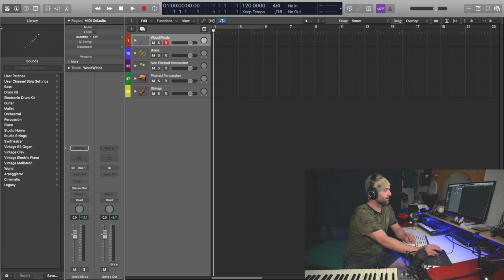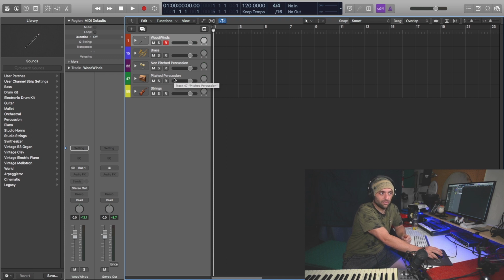My DAW is Logic Pro. I've used it for years, so this is what I'm comfortable with, but I'm pretty sure you can do a lot of these same things on another program as well. I have my orchestral template set up in score order: woodwinds, brass, non-pitch percussion, pitch percussion, and strings. The percussion section consists of the most tracks, so I like to ease my mind, especially when you try to compose music quickly. I do everything I can to make it streamlined between pitch percussion and non-pitch percussion. So if I'm thinking, oh, I need a tom sound, well, that's non-pitched, or if I need a piano sound, that's pitch percussion.